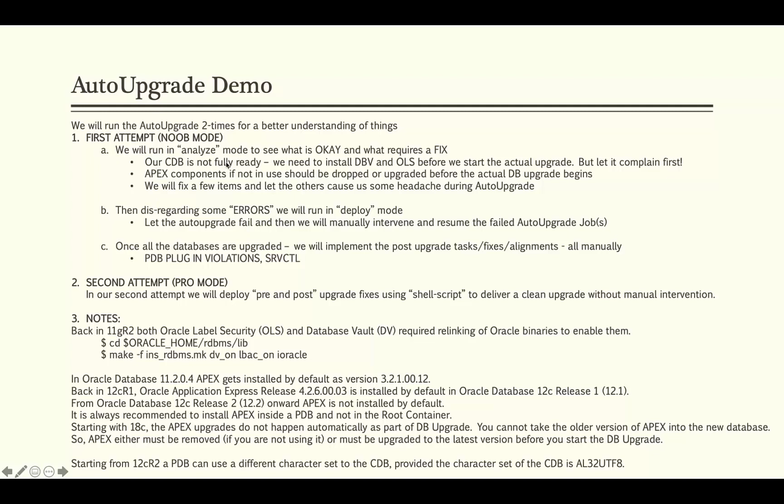So our CDB is not fully ready because I have not installed Oracle Database Vault and Oracle Label Security DBA registry components into my container database, and that was done deliberately so that I want the auto upgrade utility to complain about those deficiencies. So let it complain, and then, because I am a noob user, I would understand only when it complains, and then I am going to go through and fix all of those problems.